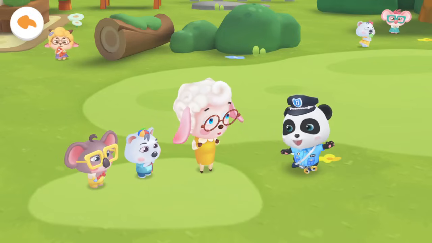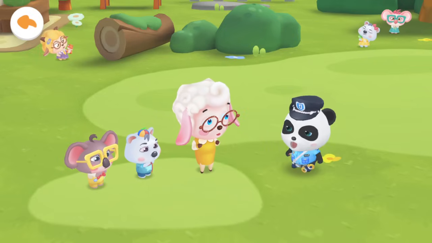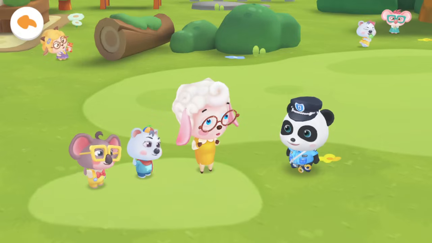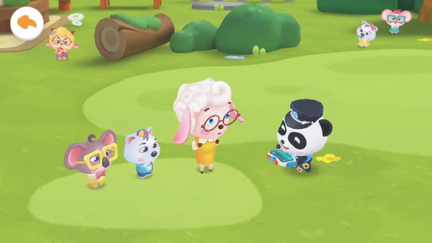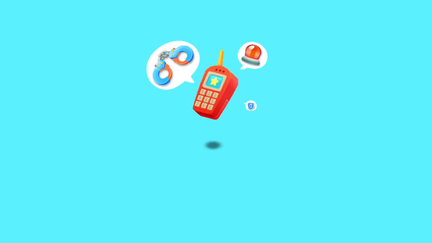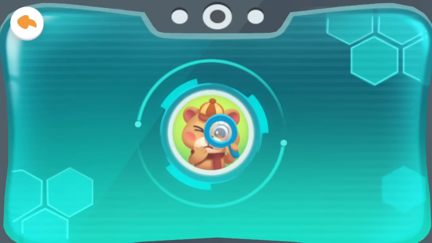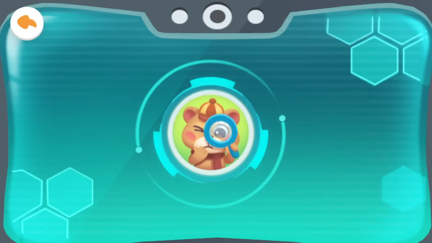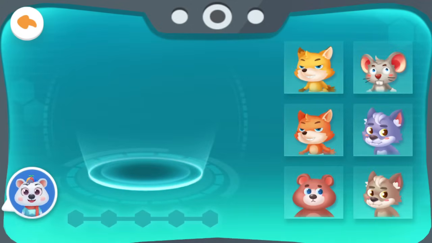We need to create a portrait of the bad guy. Kids, can you help me? Okay. No problem. Kids, tell me the physical description of the bad guy. The bad guy is an orange fox.